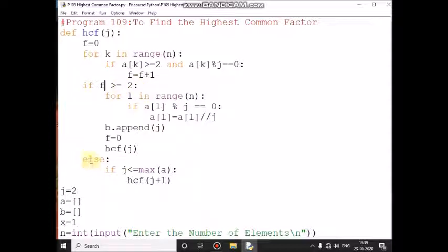automatically control comes to the else part. Inside the else I am checking one more condition: if J value, now J value 2, 2 greater than or equal to the maximum of A. The 0th location value is 5, first location value 5, second location 15, third location 30. So 2 less than or equal to 30, the condition is true, the maximum of A value is 30, the condition is true, control comes here, and it will increment J plus 1.